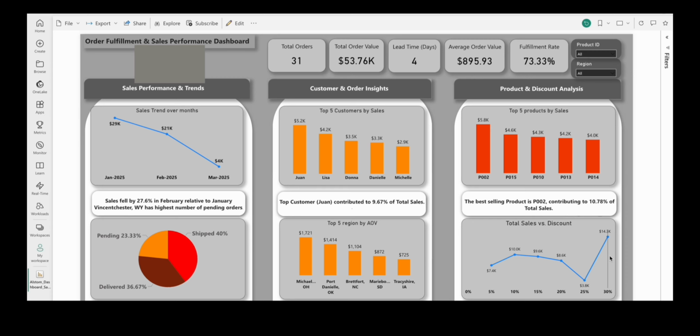So for example, at 30% discount, we have 14.3K dollars of sales. And at 10%, we have 10K dollars of sales. At 20%, it's very less. So we can maybe think about it. The best selling product is POO2, contributing 10.78% of total sales. So this is something that we have deduced from over here.